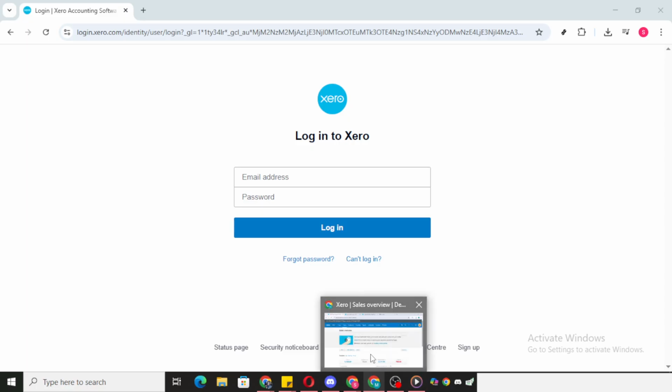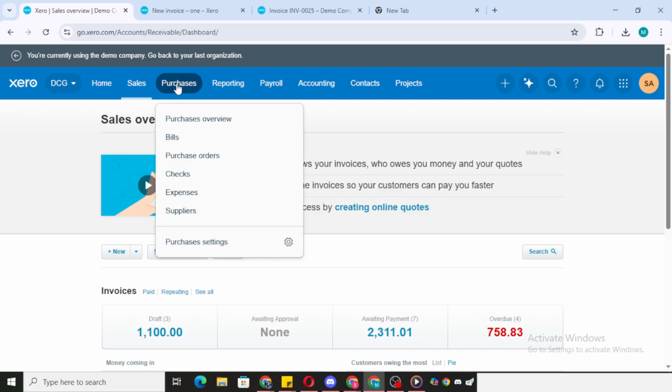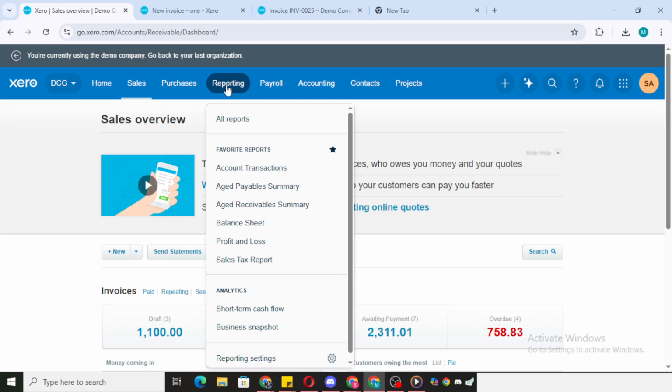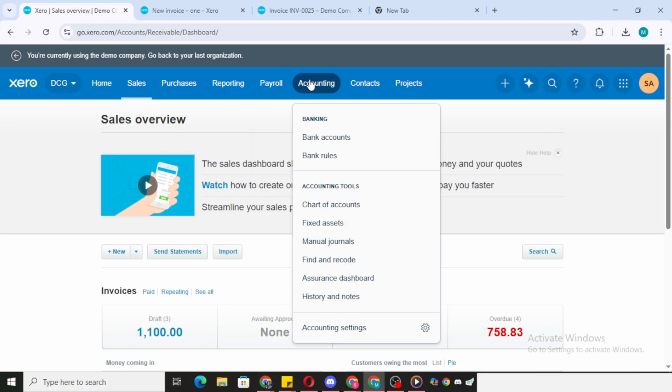After entering your login details and hitting the Login button, you'll be directed straight to the Xero dashboard. This is your command center for all things related to your business's financial management. Here, you can explore an array of features designed to make your accounting tasks simpler and more efficient. Whether it's invoicing, payroll, or financial reporting, Xero provides you the tools and insights needed to keep your business running smoothly. And that's it. You've successfully logged into your Xero account.